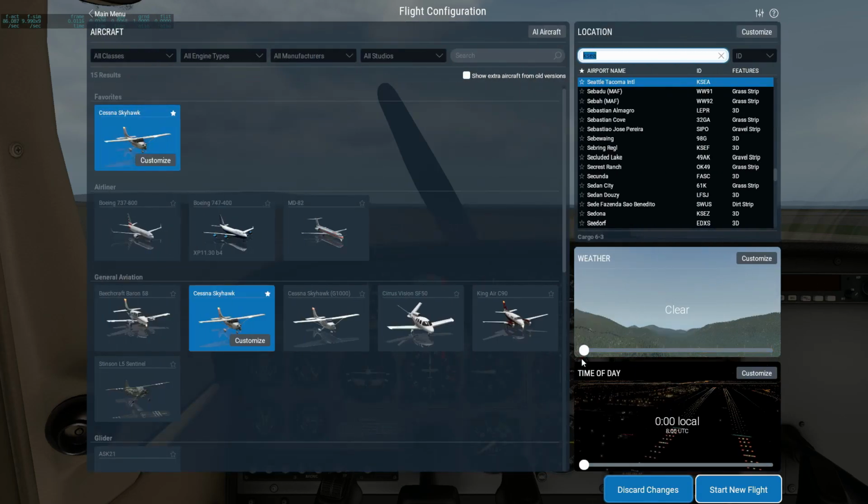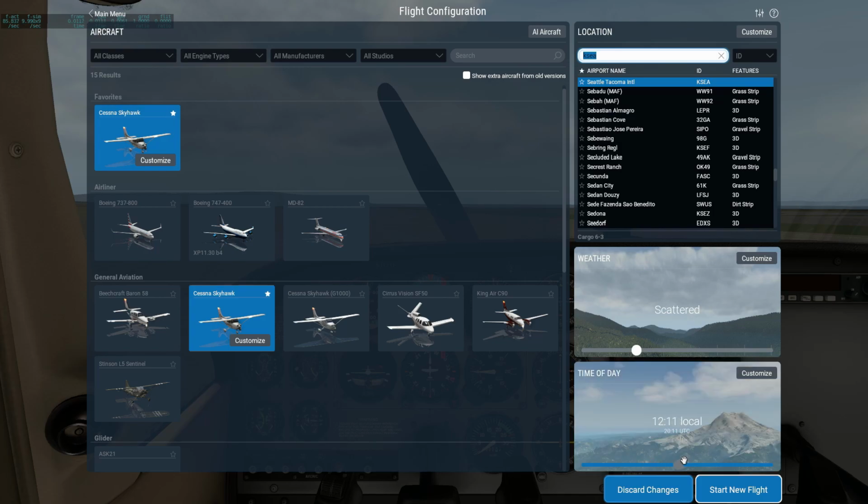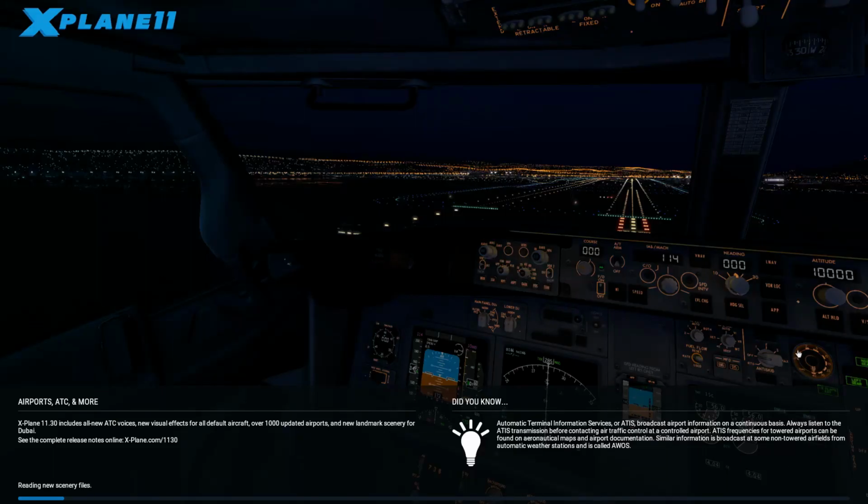We also want some clouds in the sky. We want the graphics card to draw some clouds, so we'll go to scattered like that, and obviously we want to see what's going on. So we'll take it to the middle of the day, and I'm just using a Cessna for this example, and we'll press start flight.